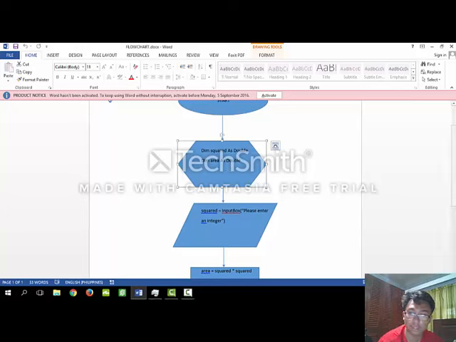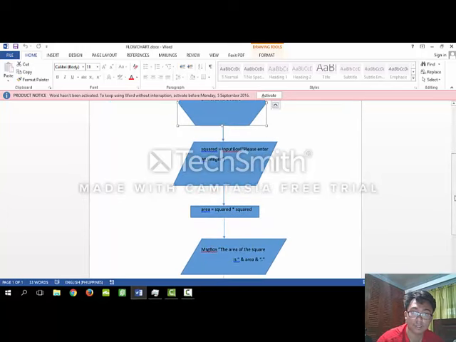The next one will be the input block. Just type input box, then type the sentence, please enter an integer. An input box will pop up, and you will type something there, an integer, and it will be declared as squared.